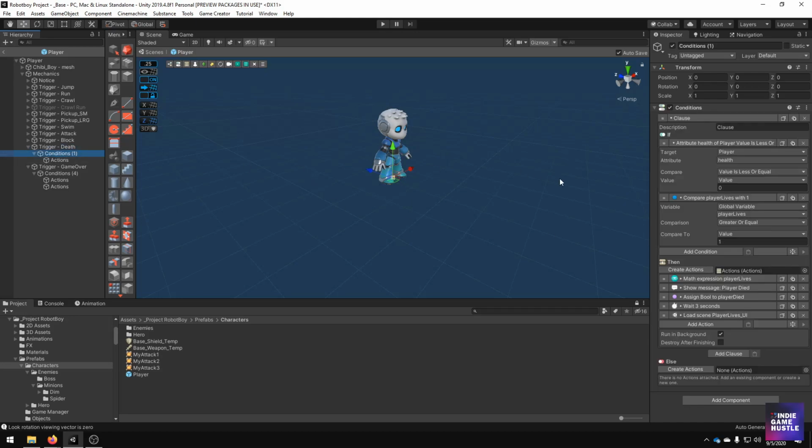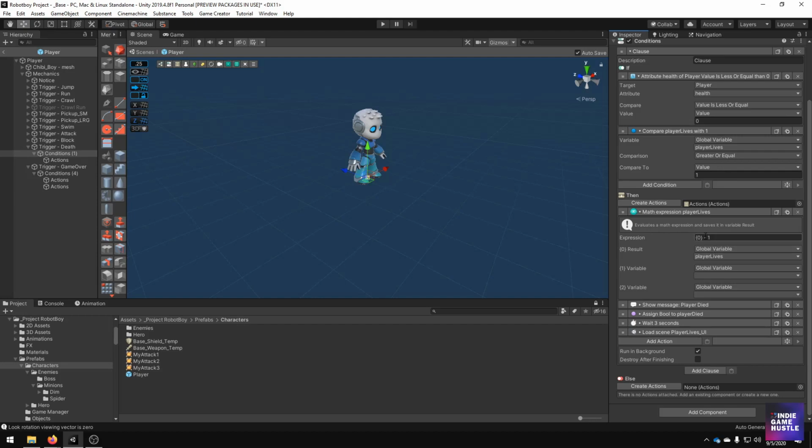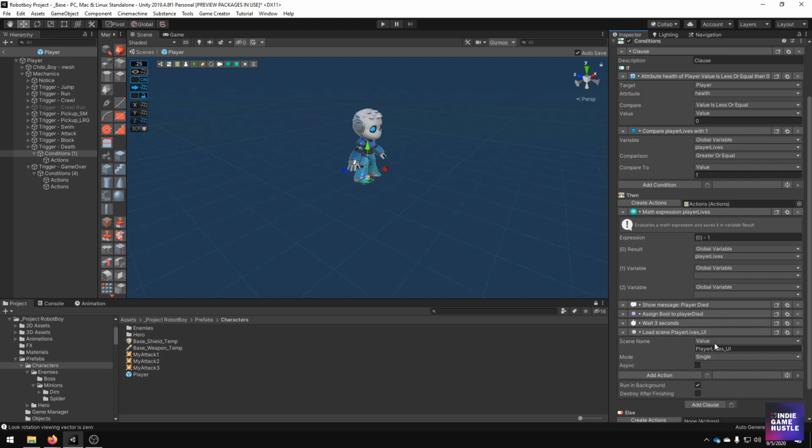In terms of these conditions, it's saying if the attribute of the health value is less than or equal to zero, and the player's life is greater than or equal to one, remember, greater than or equal to one, then it wants to do some math. We're going to reduce this by one: the player's lives minus one. Then we show the player message, player died. We assign the bool, player died, to true. We wait 3 seconds, and then we load this player lives UI scene.